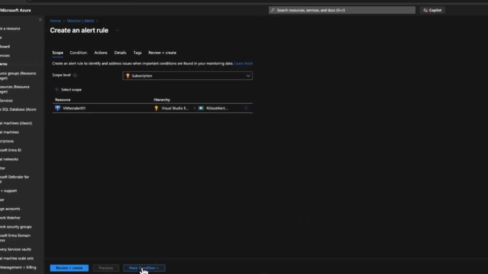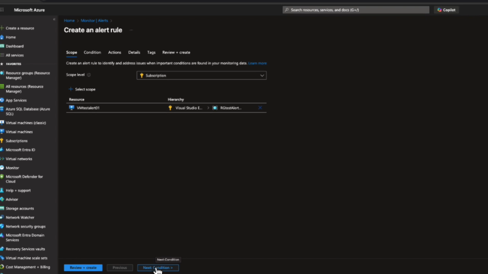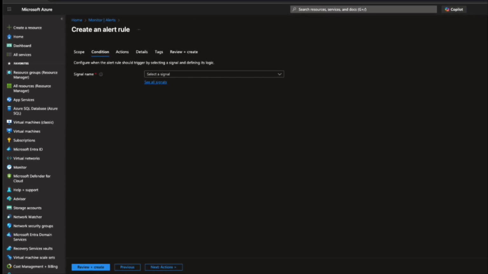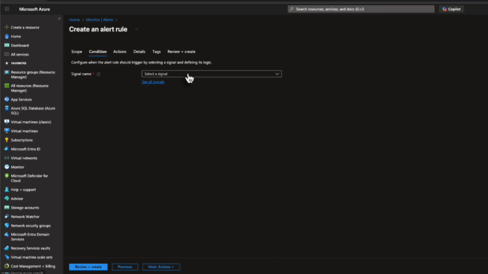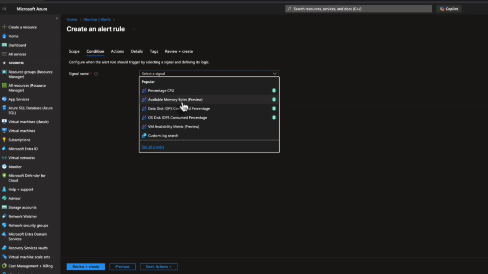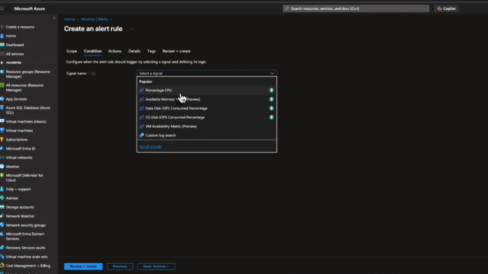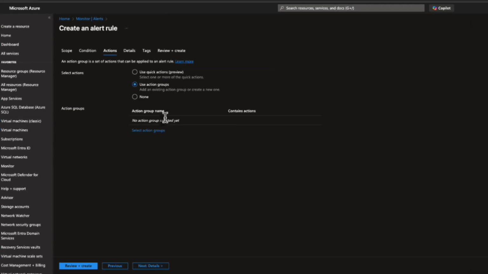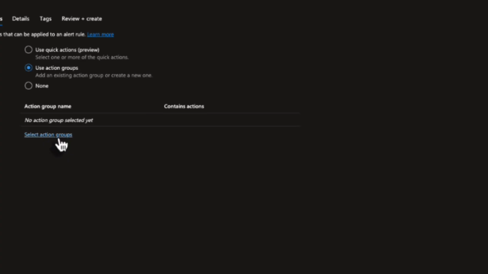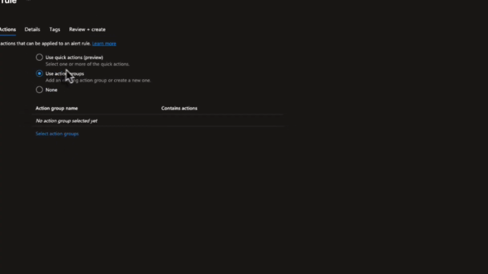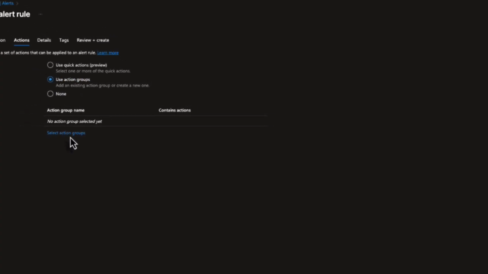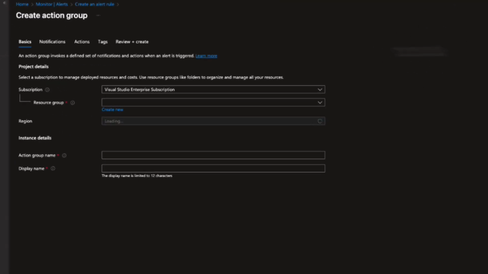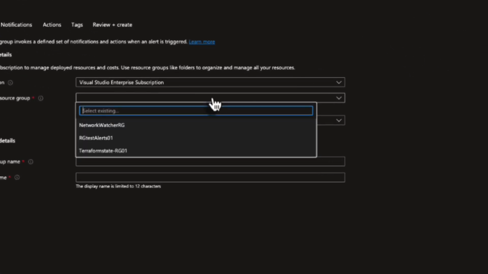And then let's click on Next. We'll select a signal here. So you have various options for signals. Percentage CPU, available memory. Let's select percentage CPU and click on Next Actions. Now we need to create an action group here. So an action group is basically the set of people or the set of users who need to get alerted if there is a problem.